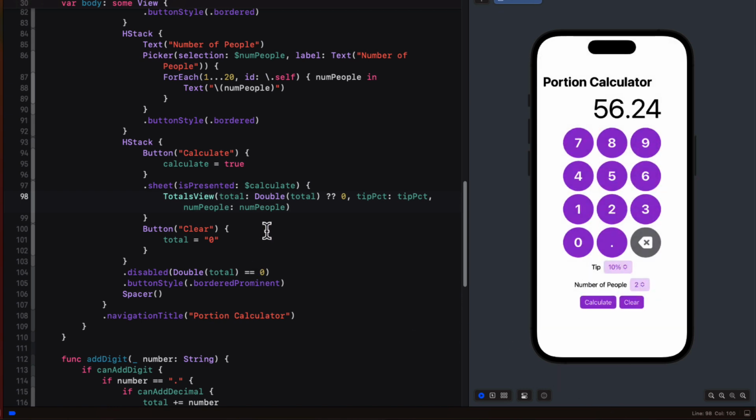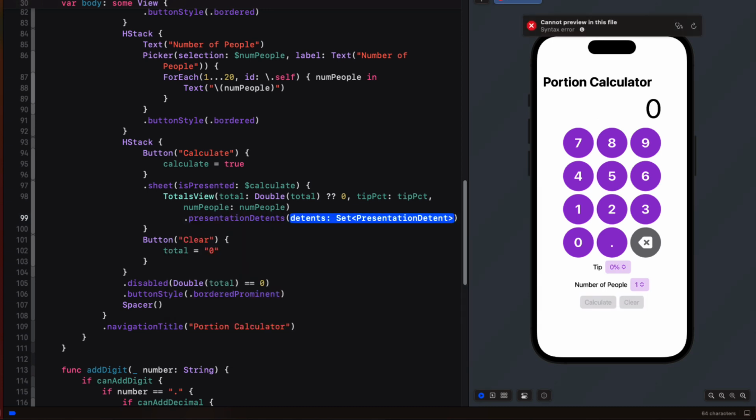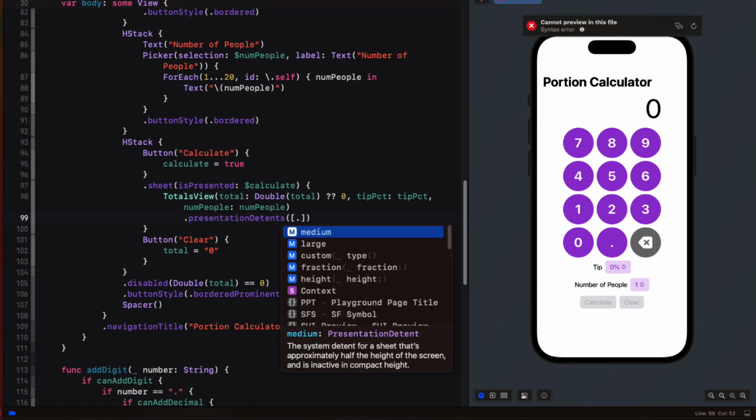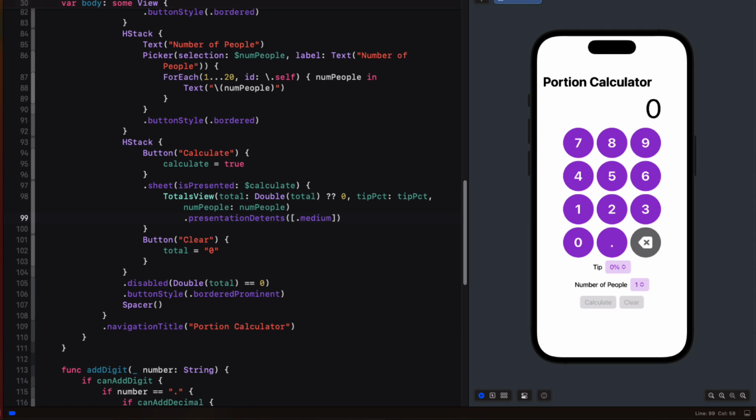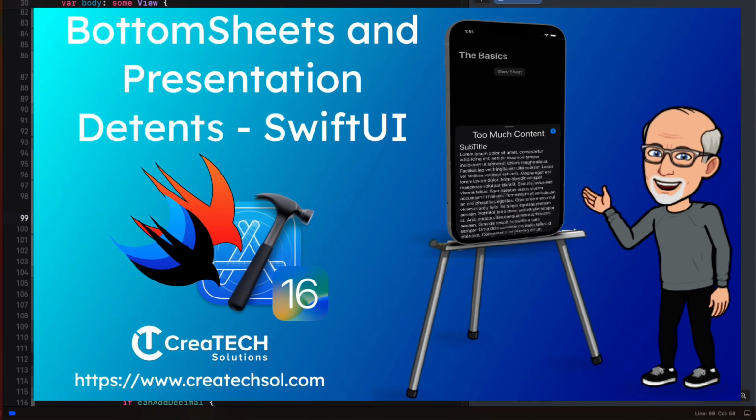So we can apply what is known as a presentation detent modifier to the view and specify that we only want to allow a medium detent, which means it's going to come up about 50%. So a presentation detent modifier requires that we pass in a set of options. And since we only want to use medium, our set will contain only a single element. You can watch my entire video on presentation detents here. I'll leave a link in the description.